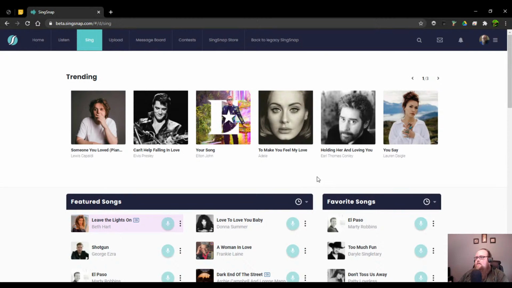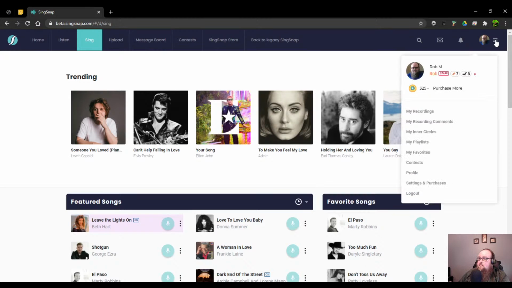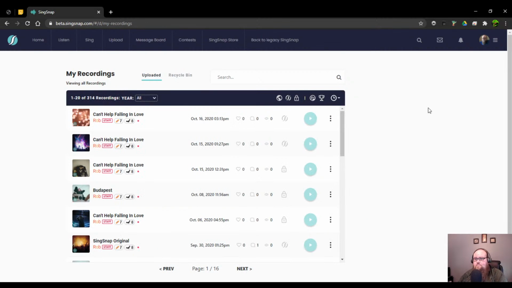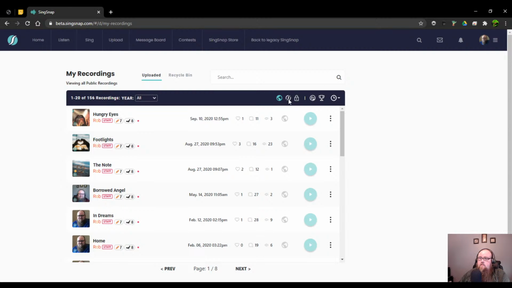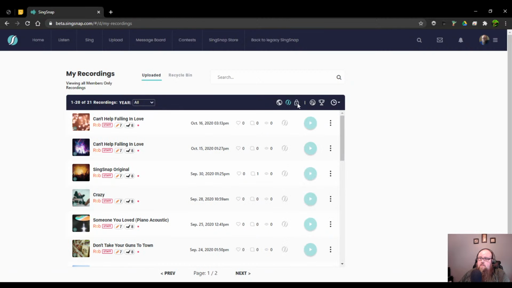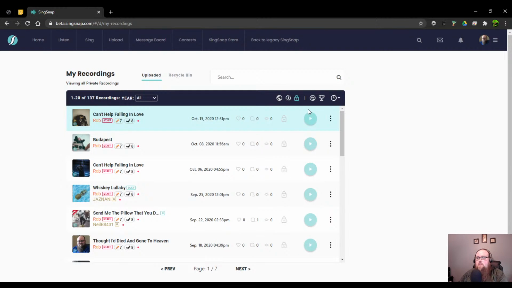One area you will see those is the My Recordings area. So these are all your recordings, and you have the option here to sort by year. You also have to sort by public. You can do members only, private. So you have all these, and you do have the filtering and sorting option here as well.